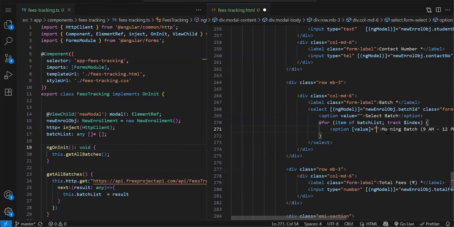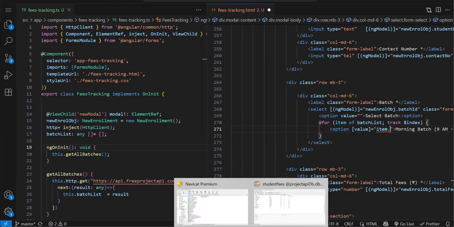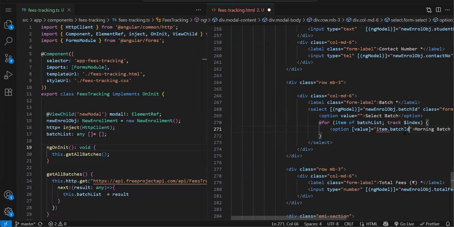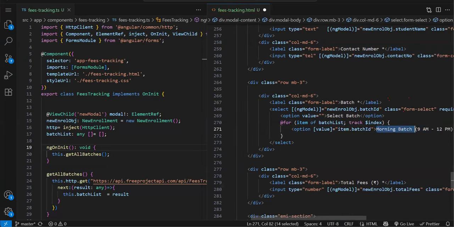Or role-based. It should have multiple roles, and based on multiple roles, some things we have to hide, right? Like that. Now here the value you will bind is item dot, whatever the response has, the batch ID you will bind over here, and here you need to show the batch name.